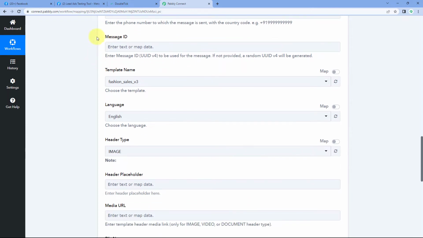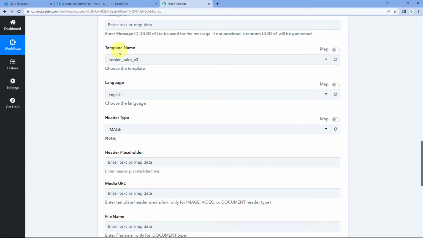After To, the next thing it asks us is the message ID. So here if you want, you can create or enter a message ID for this message as well. But this field of message ID is not mandatory, it's not required. So if you want, we can ignore this field for now as well. Then after this unique message ID field, the next thing it asks us is the template name.